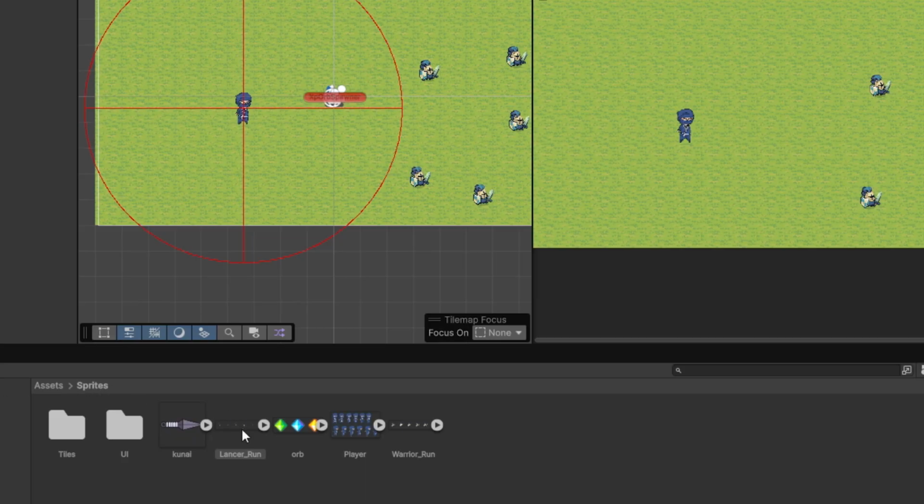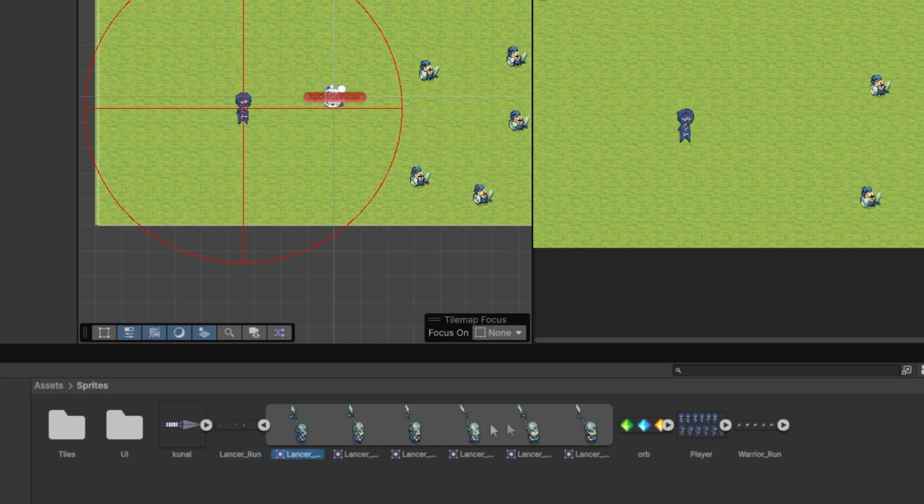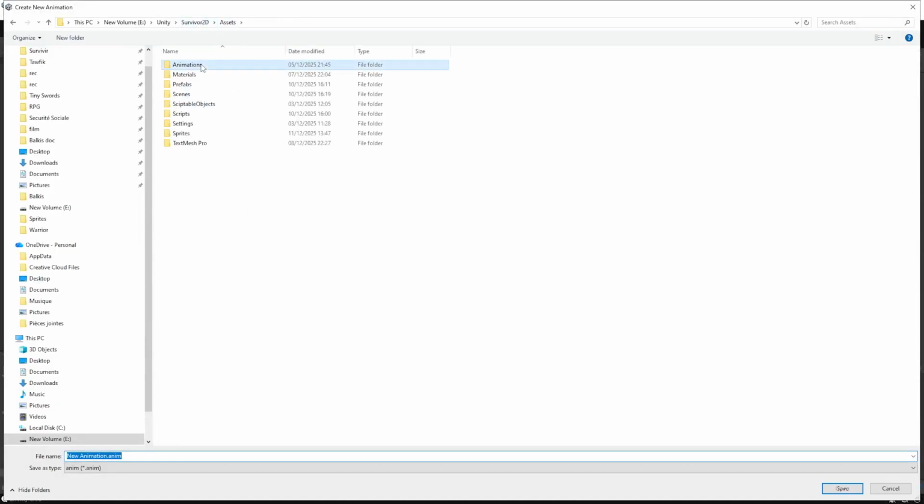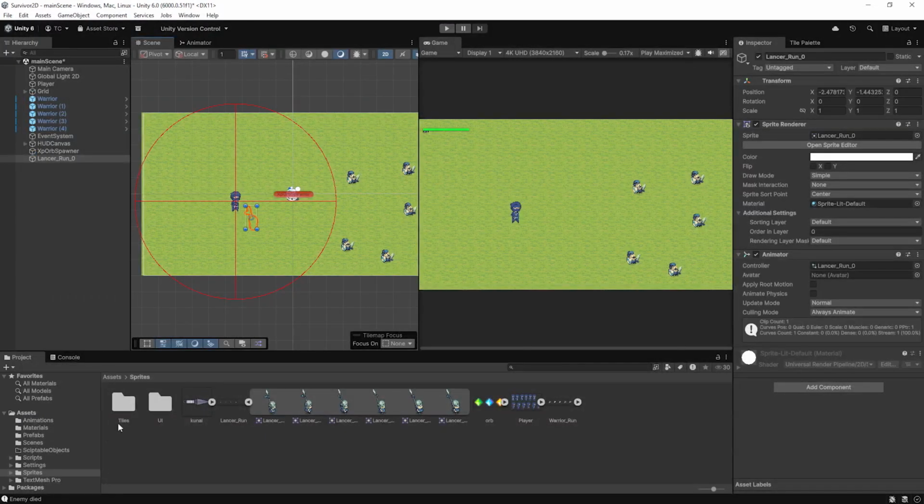Next, I'll create the Lancer's running animation. I'll select all the running frames, drag them into the scene, and Unity will ask to create a new animation. I'll name it Lancer_run and save it in our animations folder. The animation is now ready, so let's build the enemy object.